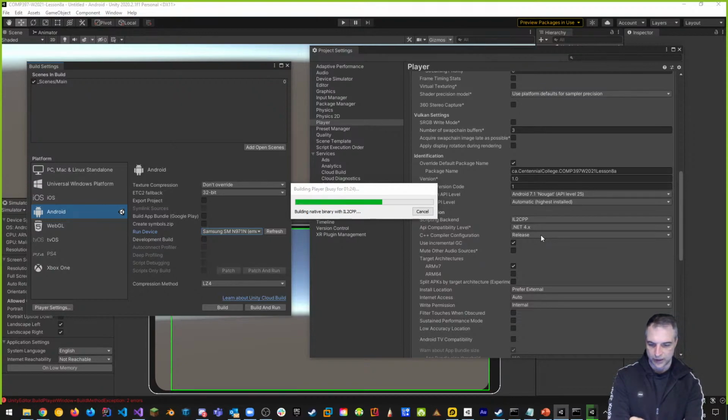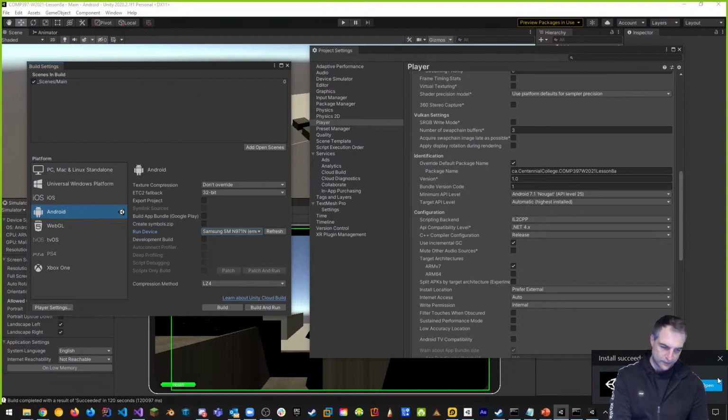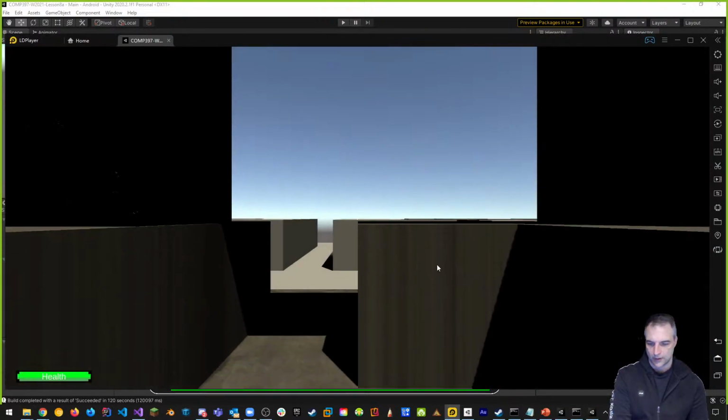Just watch the video forward until the build either completes or fails. Notice it says building Gradle project. That is like Android's package manager. And if everything goes well, it's going to copy it to my device, and it says everything worked. I should be able to see my game on my device.